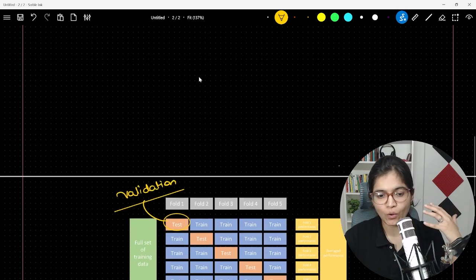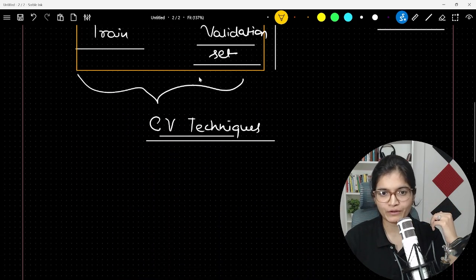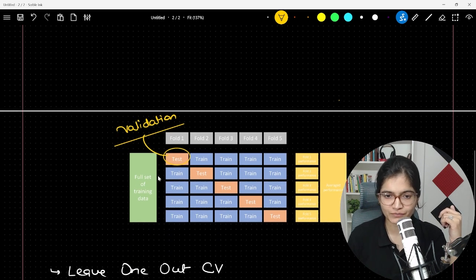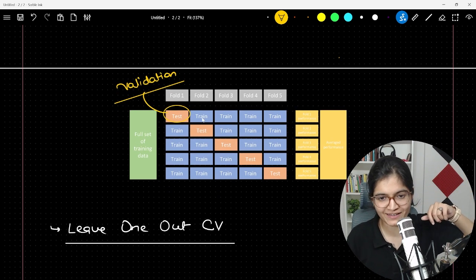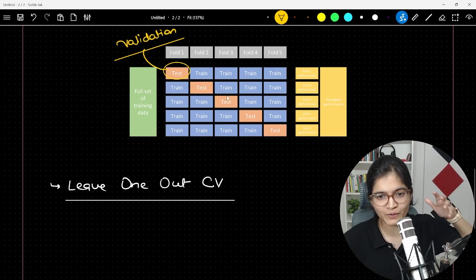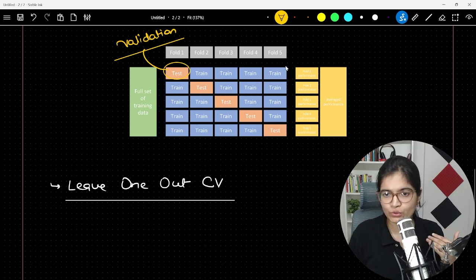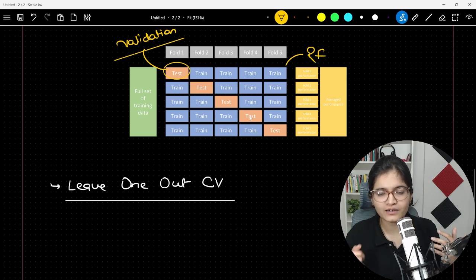So in leave one out cross-validation, at every iteration, we will first pick the first one as the validation set. Then we will pick the second one as the validation set. Then we will pick the third one as the validation set. For every choice of validation set, step by step, we apply whatever model we are using. Maybe it's a classification problem and you are applying random forest; you will keep applying that for all the permutations and combinations.